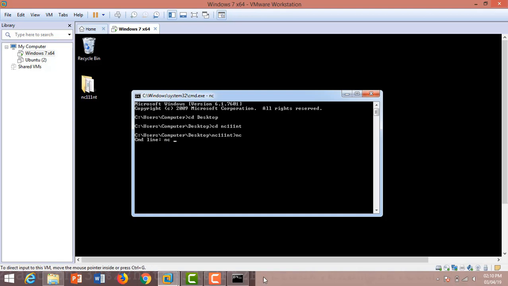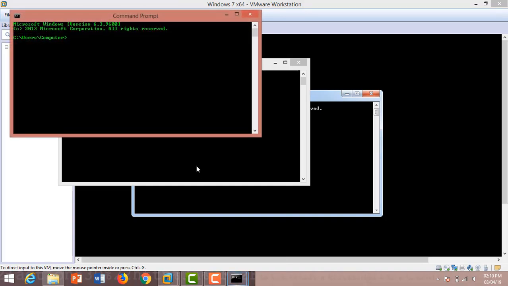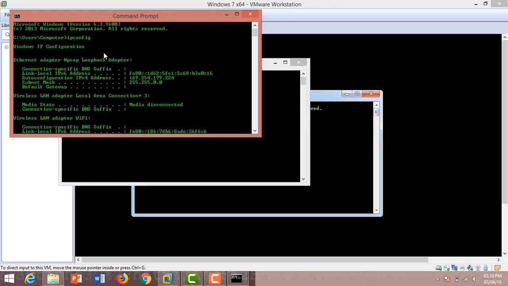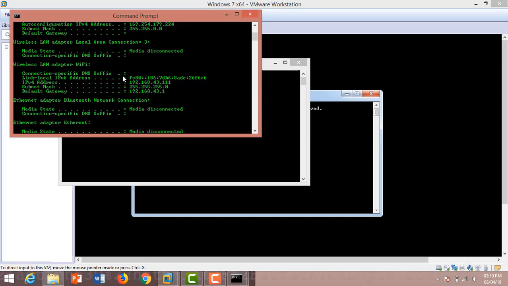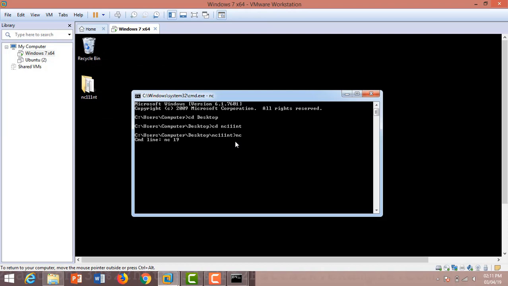NC space. Find the IP of the Windows 8.1. Type here ipconfig. So there you will see the IP. This is 192.168.43.111. Type the IP at the client side. Type 192.168.43.111.